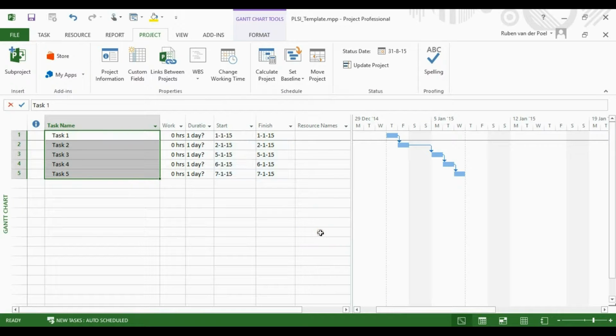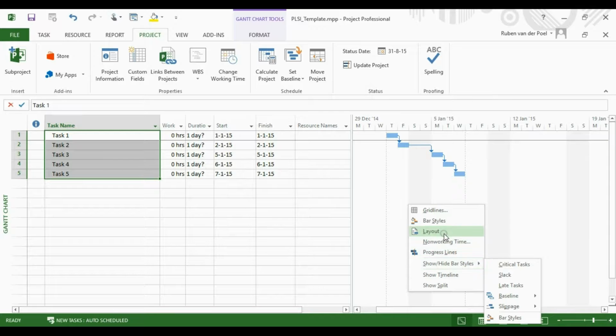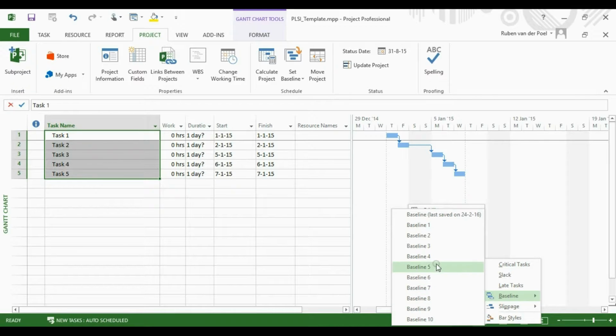Now we can make the baseline visible in the Gantt chart. So right mouse click, then show Bar Styles, and we click Baseline, and here we will select the one on top, the last saved baseline.